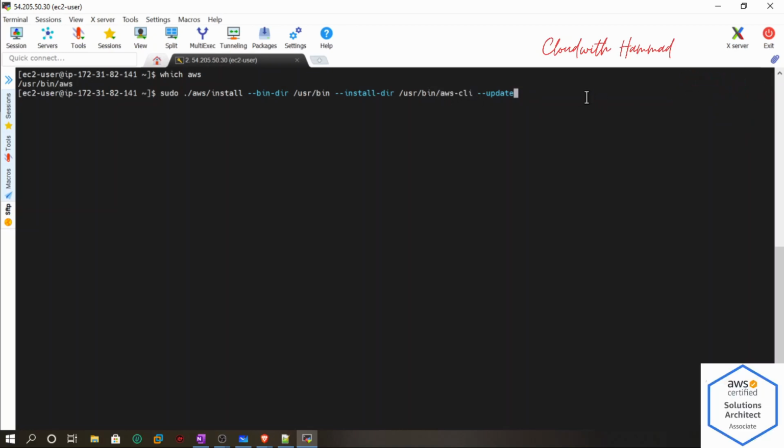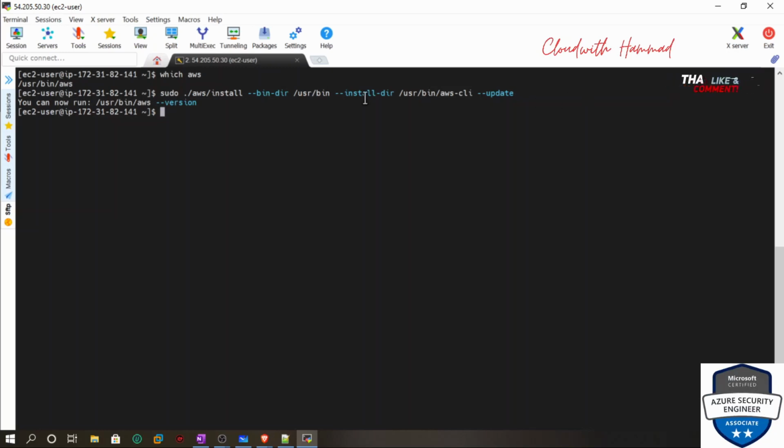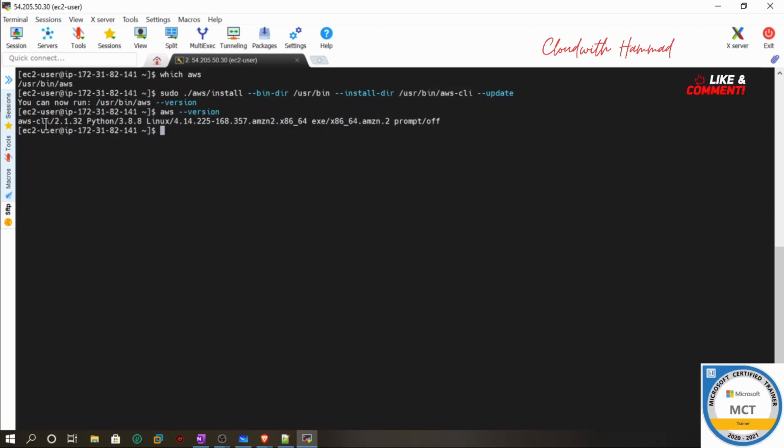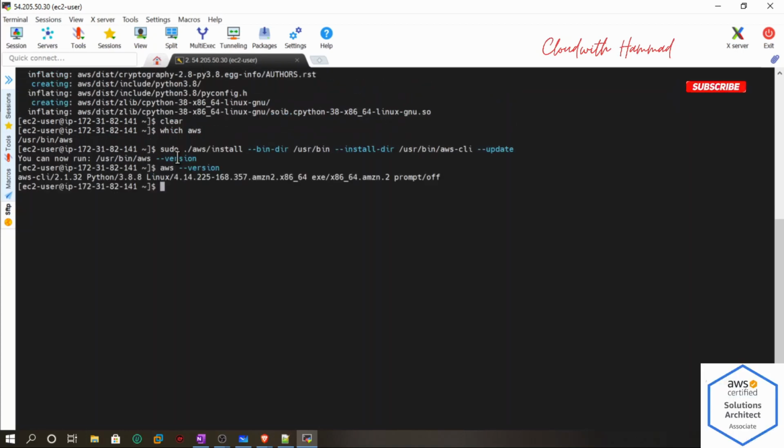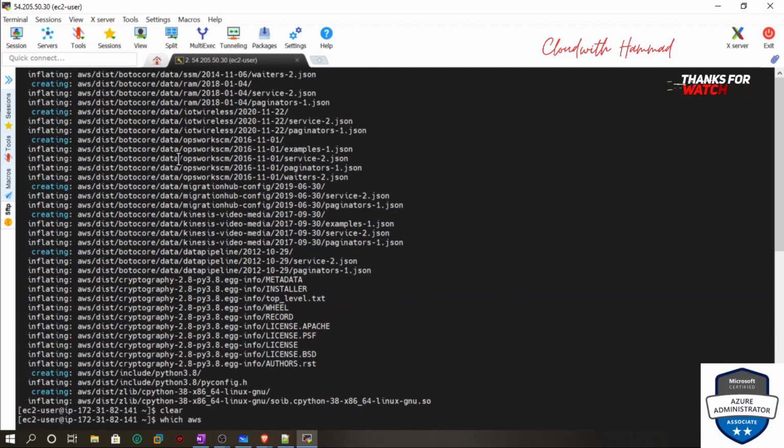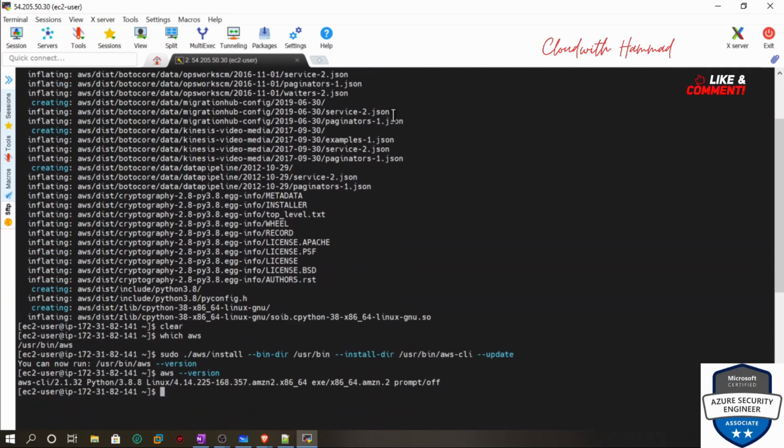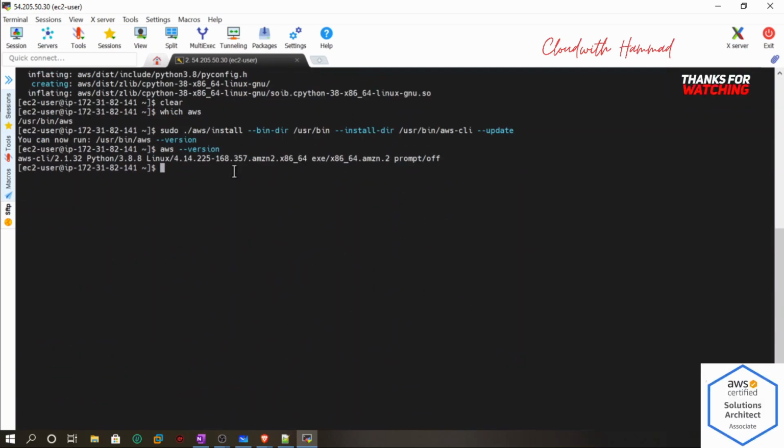So if I hit enter, and now if I want to do aws --version, now it is 2.0. In the past, if I scroll back up, I did clear the screen, but anyway, it did show AWS 2.1. Now we are on the updated CLI.